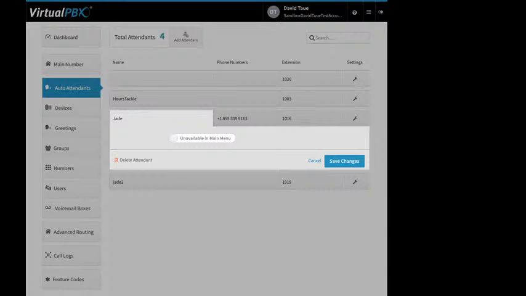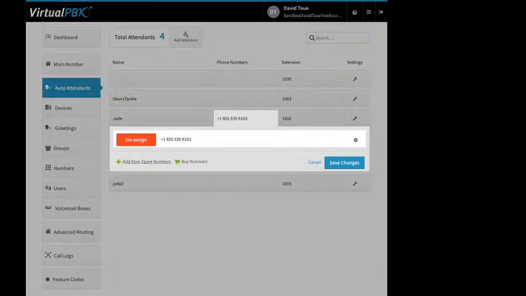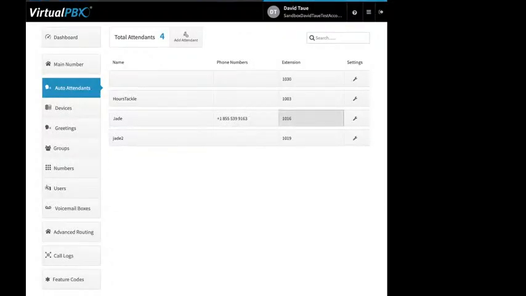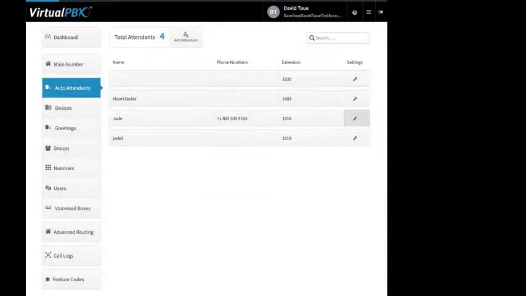Now you can click on that where it says unavailable in main menu. It will flip it to say available in main menu. So now it's a submenu option, right? So it will be an option under my virtual receptionist, for example. It will be an option under these other attendants if I want it to be that way. Right, phone numbers, attendants can have their own phone numbers, and they can have multiple. Right, you can click on the extension box so you can change out an extension if you're so inclined. Then we got the little wrench icon under settings.